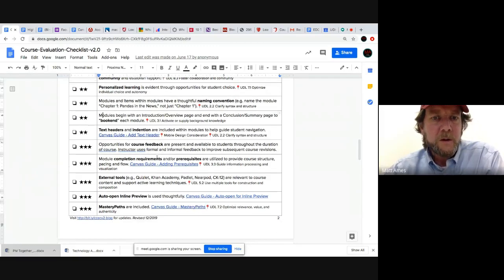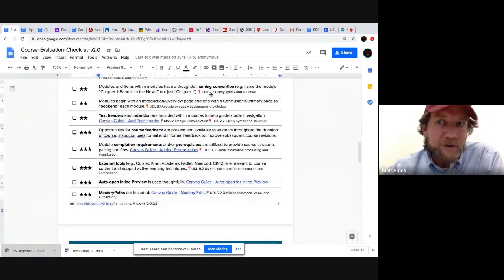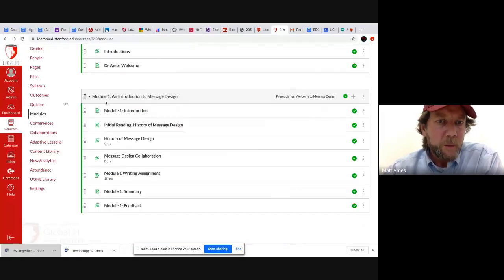So, text headers and indentations are important, so that we know that this is the main header here, and then the rest of the material has been indented just 1 or 2 spaces over.